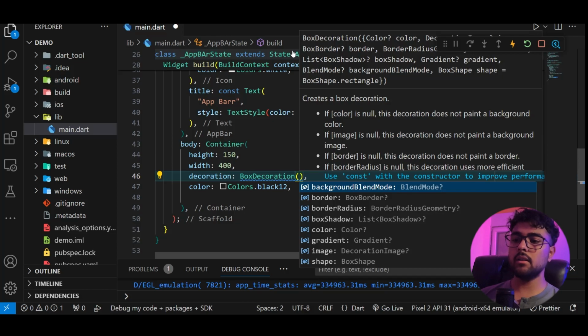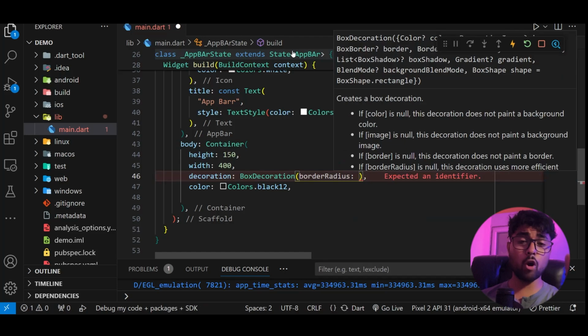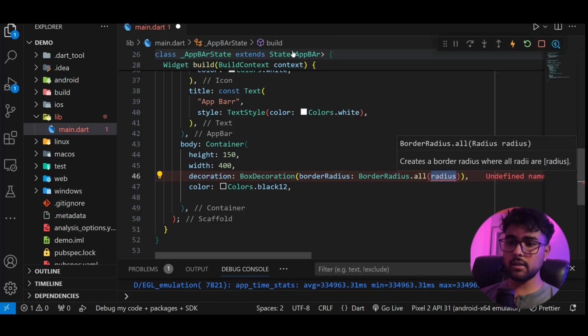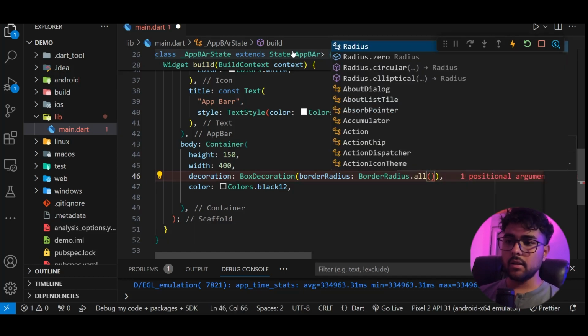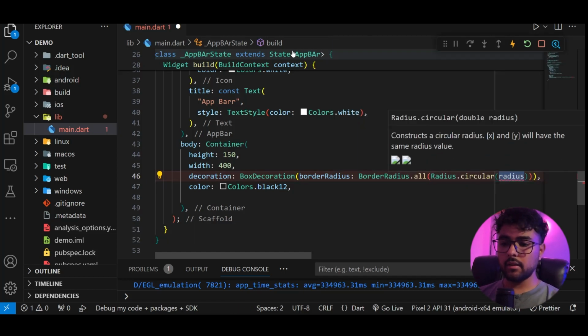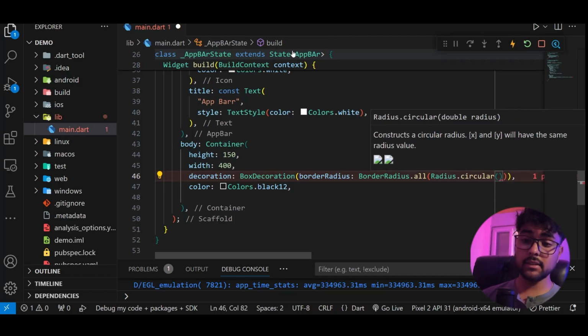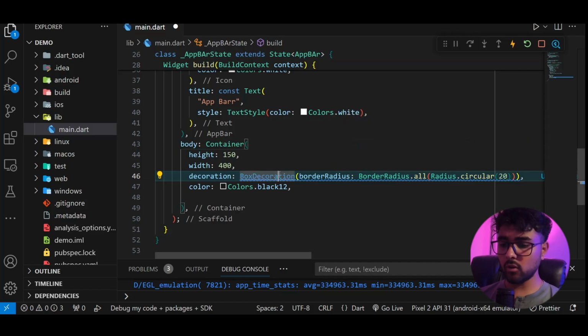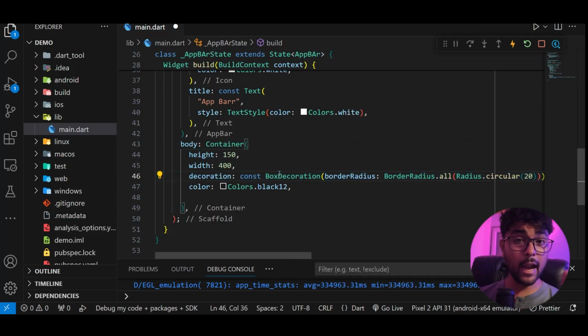For example, let's give it a border radius. What is a border radius? The curves around the container are known as border radius. For using it, I call BorderRadius.all, and inside all I need circular, and the amount of border radius we require is 20. Let's assign const over here and run the project to see what changes occur.